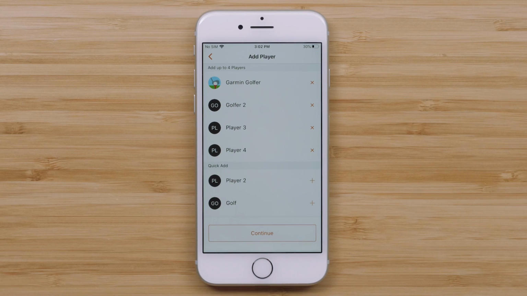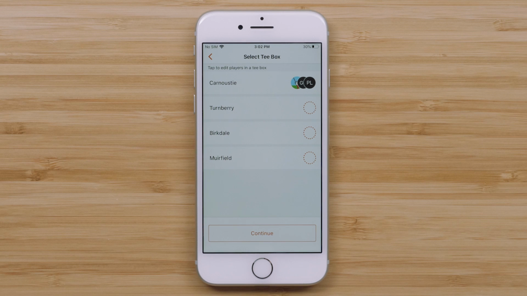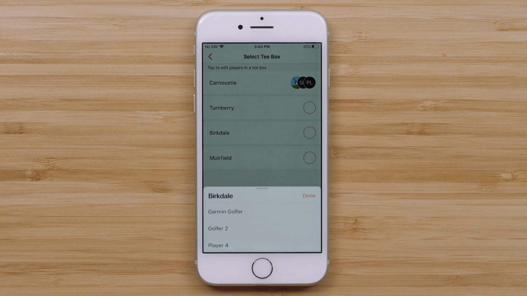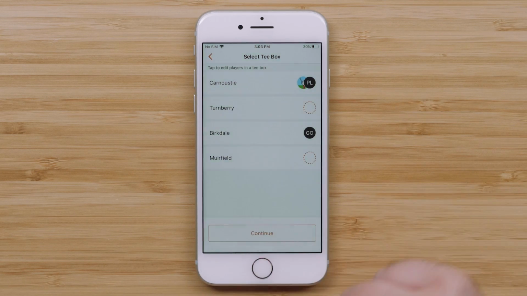Pressing the icon to the right of the player's name will remove them. Home Tee Hero supports up to 4 players. Select Continue when you are ready to play. Here, we can choose which tee box each player wishes to start from. Just select the tee box name before selecting the player's name and selecting Done.